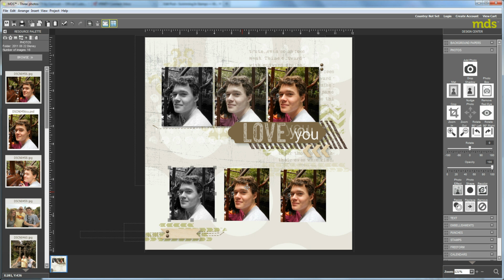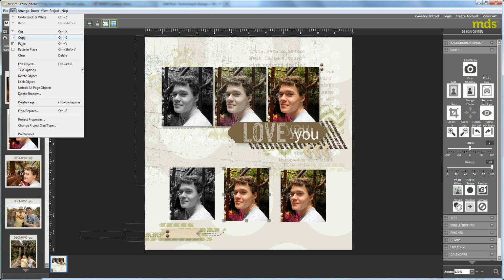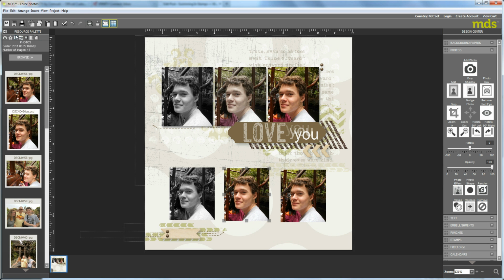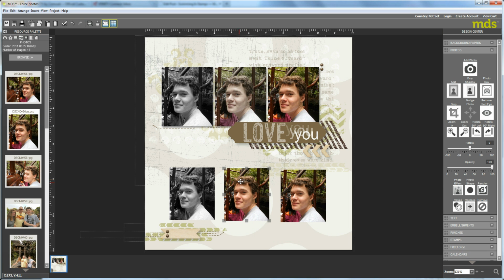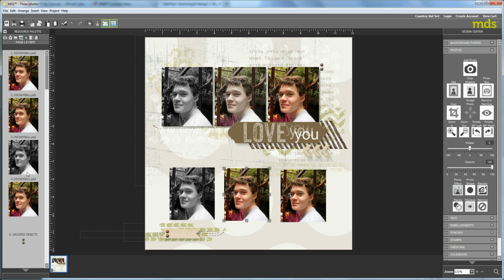And then the center one was a little trickier. What I did first was copy the picture and paste it in place, because this is actually 2 photos right on top of each other. So to do that, go to Edit and select Copy, and then Edit, Paste in Place. And it will put 2 copies right on top of each other. And in fact, you can see that if you go over to the resource palette and select layers, you can see that I've got 4 photos now, not just the 3 that I started out with.